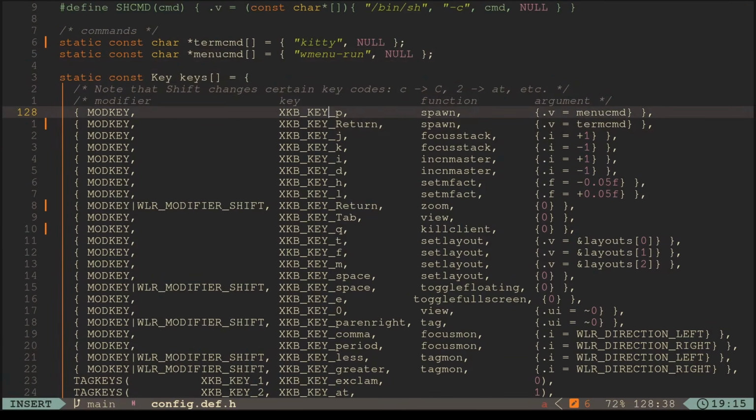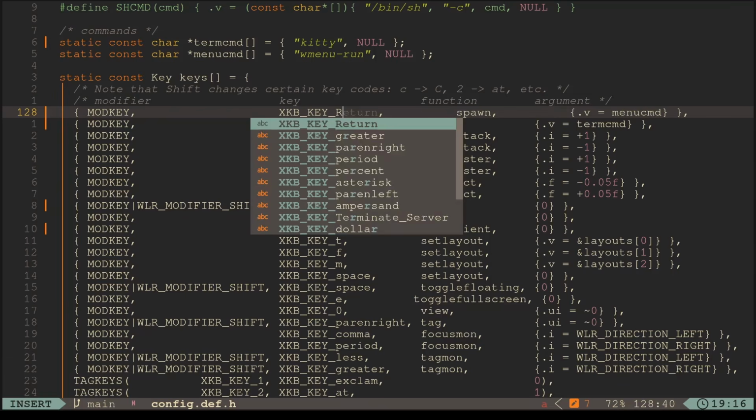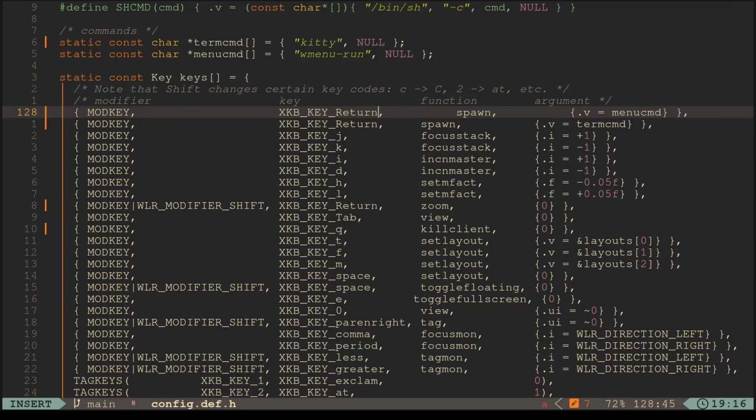Oh, this right here, that's like the menu key. It's set to P, and I don't want it at P. I'll put this at shift return. Yeah, it may seem confusing, but hey, it will work for me.